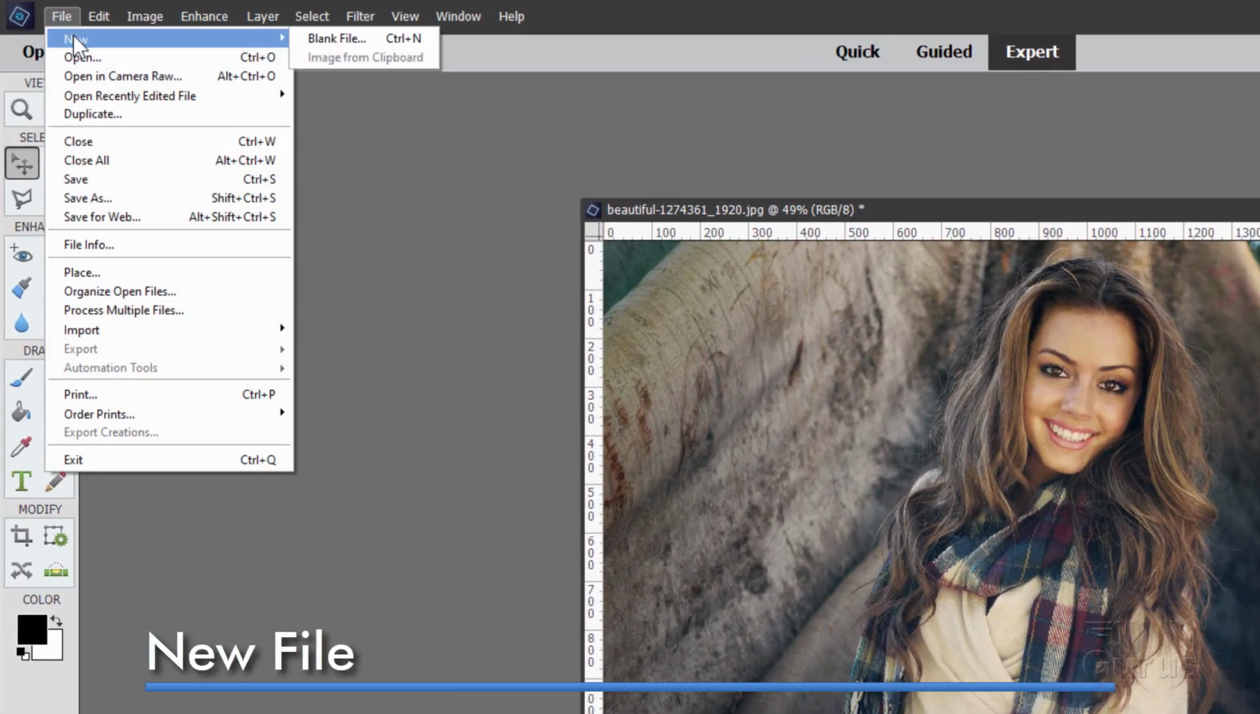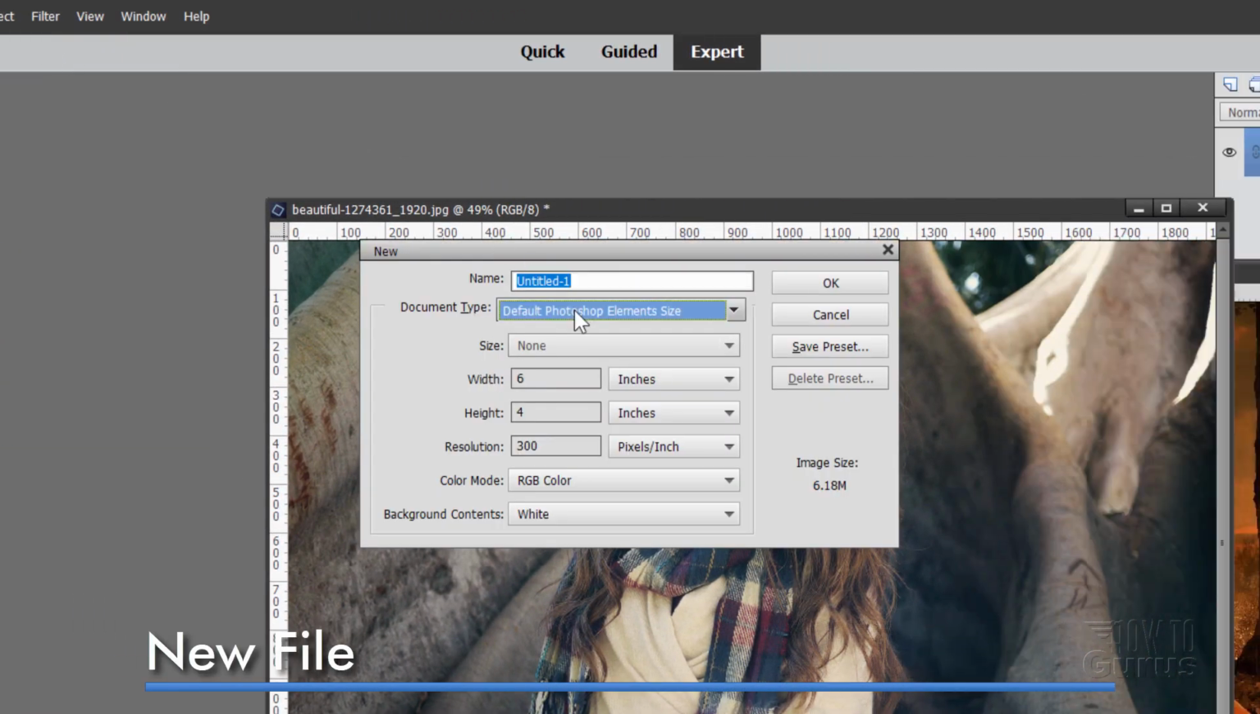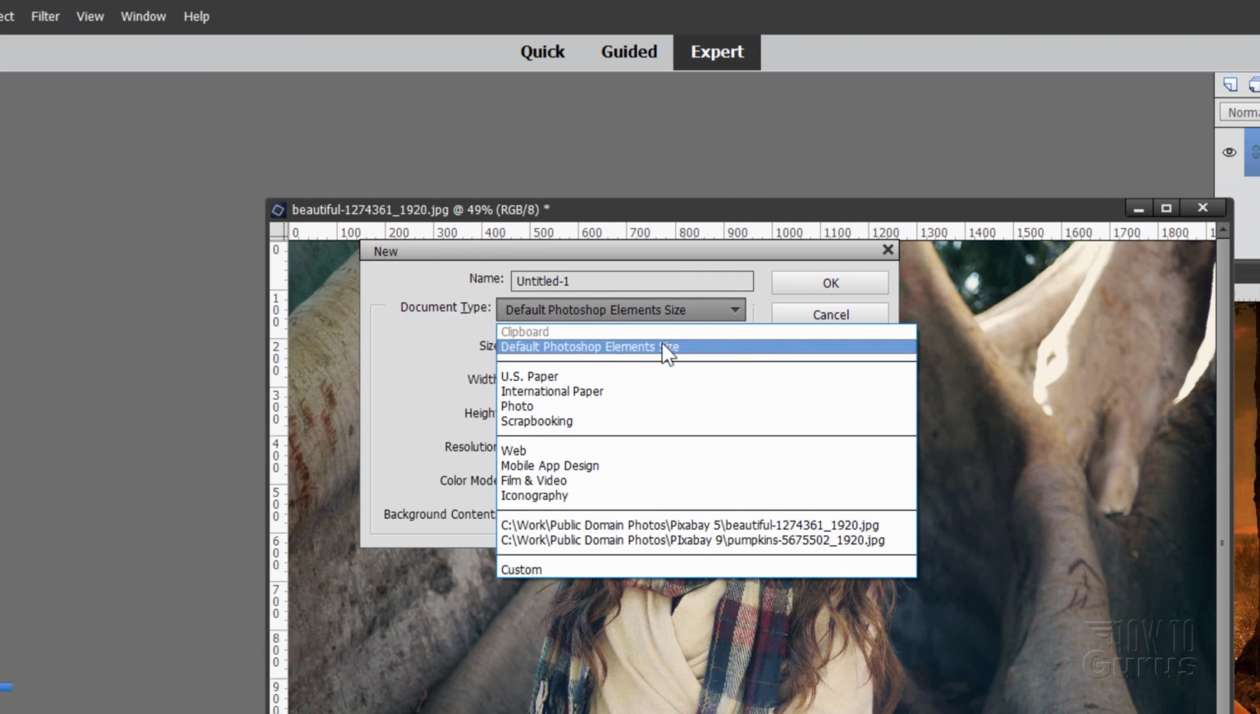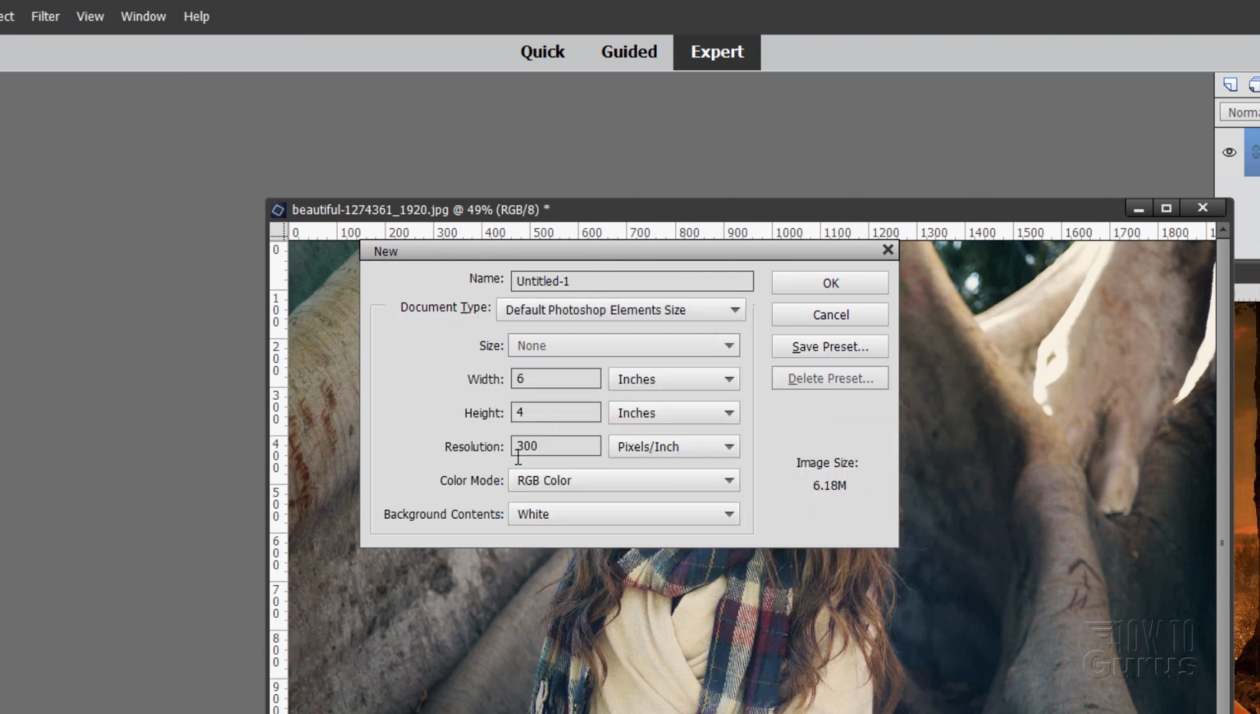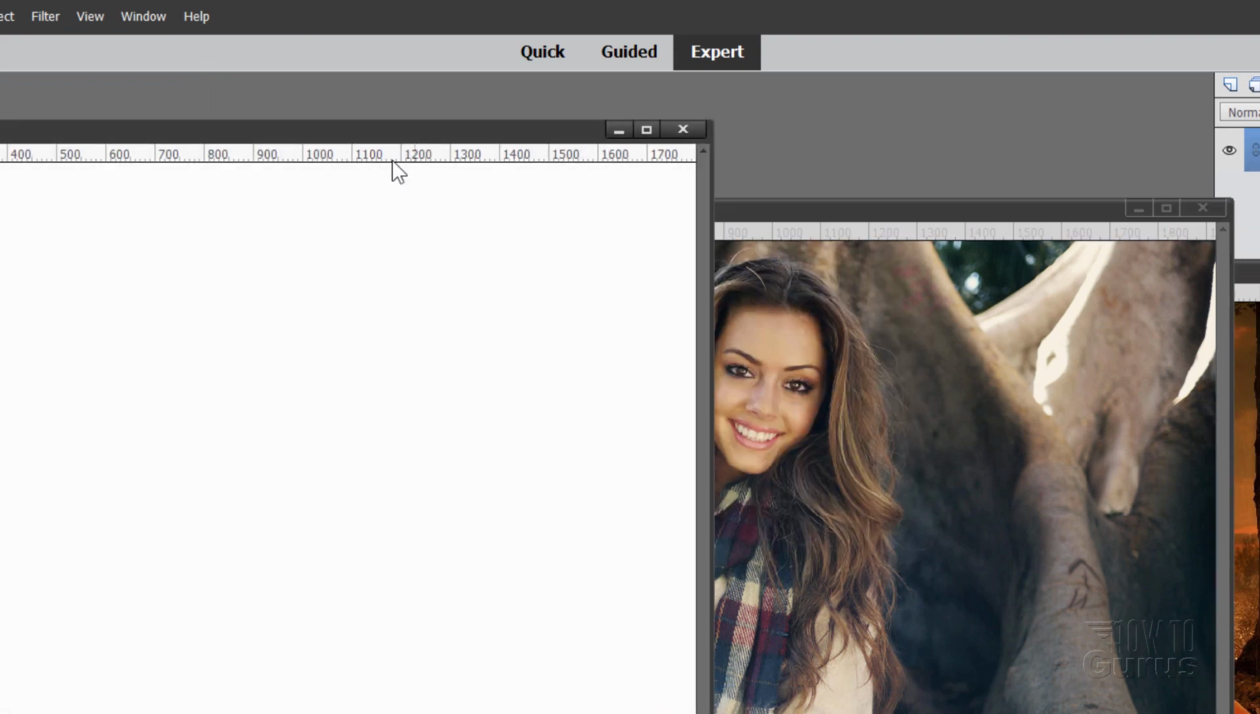Go up here to File, come down to New, and Blank File. And it's set right here at the default Photoshop Elements size. And that's 6x4 with a resolution of 300. Choose OK. There it is.